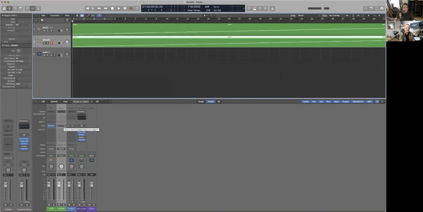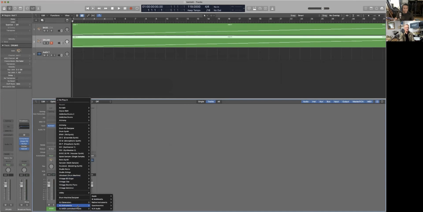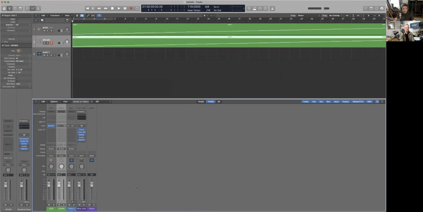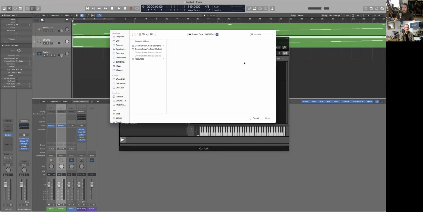So we've got track 2, again, instrument, go all the way down to AU Instruments, Native Instruments, Kontakt, another stereo of that, floppy disk icon, load. I've just put it in this Kontakt instruments folder. We'll also do a video, John, on the best way to put everything in one place without cluttering up your hard drive. Basically, an external drive would be good. And we'll cover this in another video.